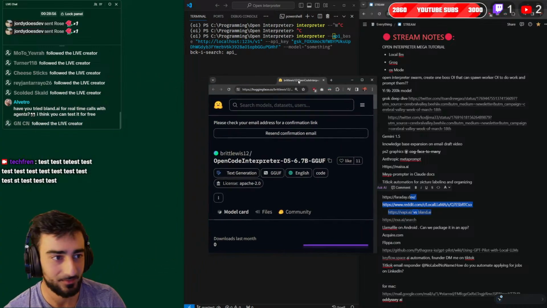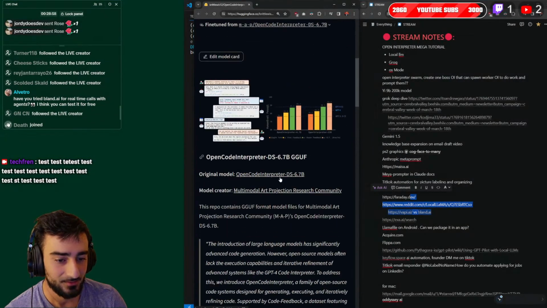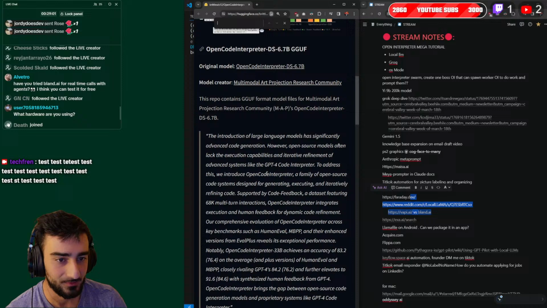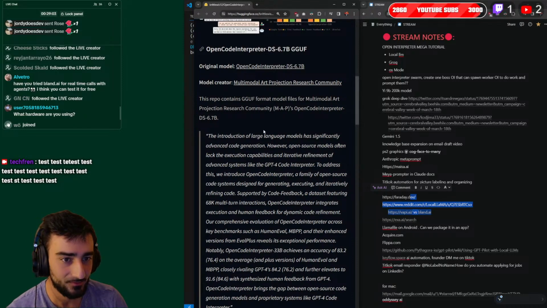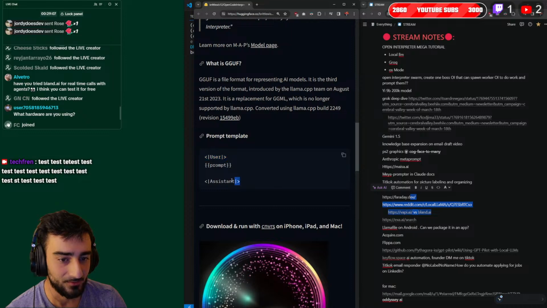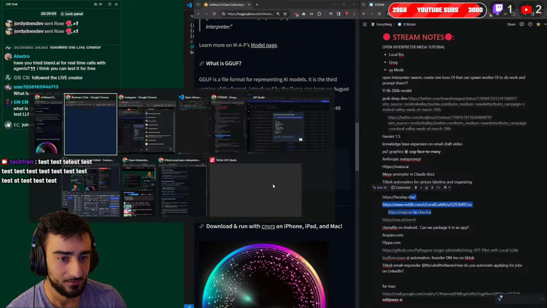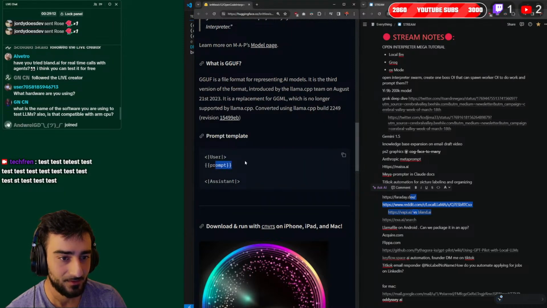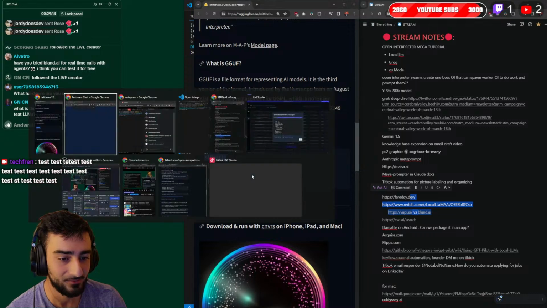Okay, this is Open Interpreter's card. So let's see what kind of model it is. Is it a Mistral? Let's find their prompt format. User, assistant. So that looks like something that we already might have.